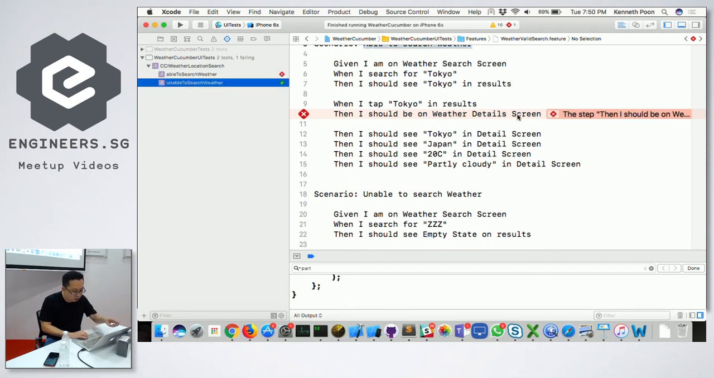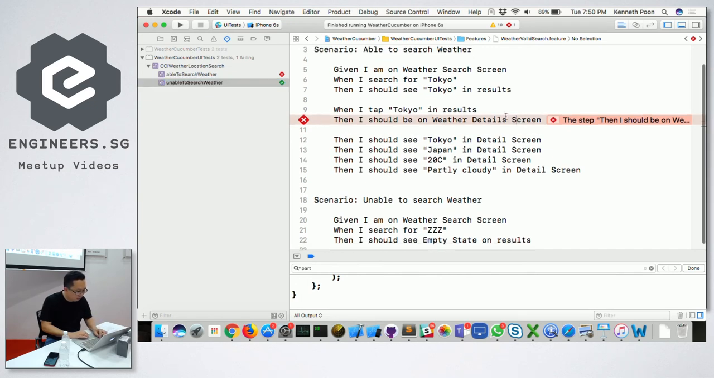I will ignore this failing one. Because we're running everything in XCUITest, let's take advantage of schemes. I can add a tag to help filter a subset of tests I want to run. So let's type invalid.